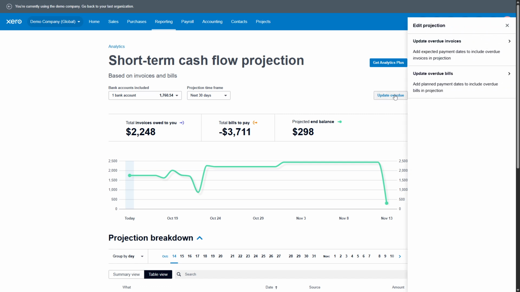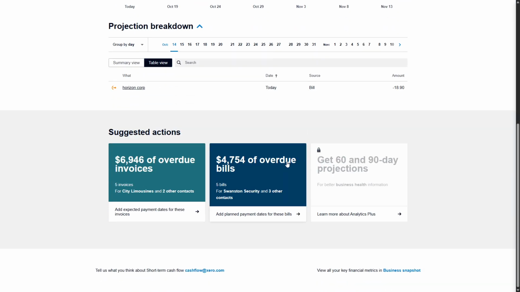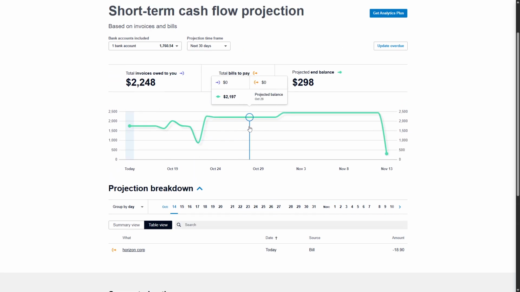The visual representation of short-term cash flow in the form of a graph can be incredibly insightful, offering a clear picture of how your cash is expected to flow during the chosen time frame. Meanwhile, the accompanying summary presents key figures and insights that bring context to the graph, making it easier to interpret the data effectively.